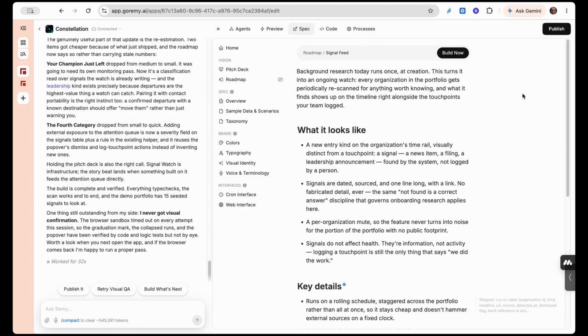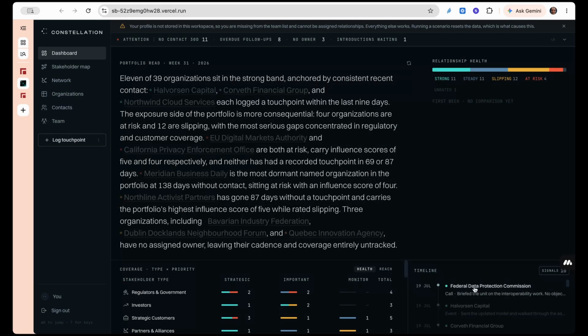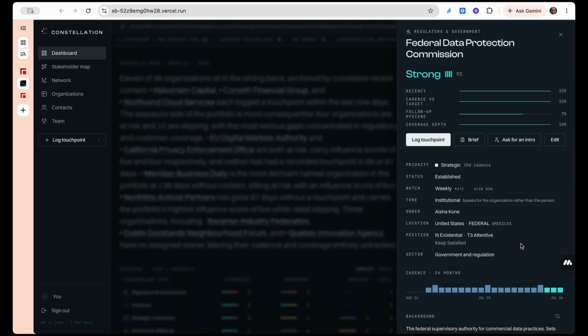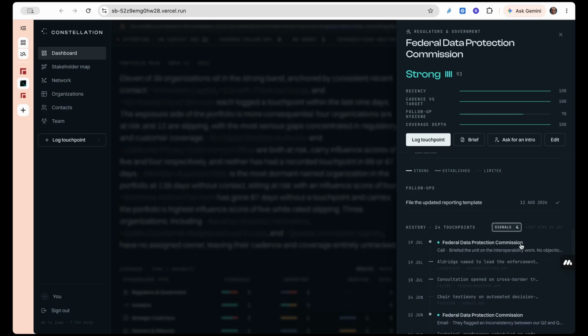Okay, Remy has finished building our roadmap feature. Let's go back into the full screen experience and take a look at it. And let's select one of these items. Let's select the Federal Data Protection Commission. And we see that there's this new piece called Signals within the history intermingled with the touch points. Here the signals is turned off, and these are only touch points. But when we enable signals, we see that there are these signals here.